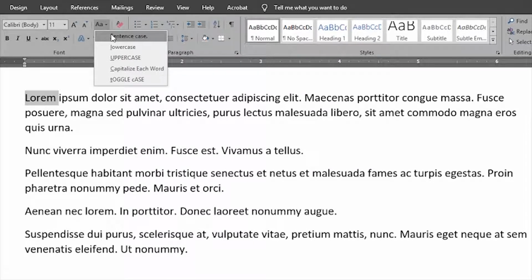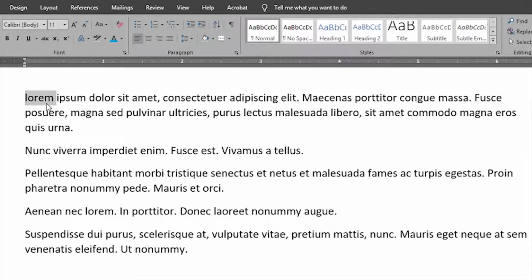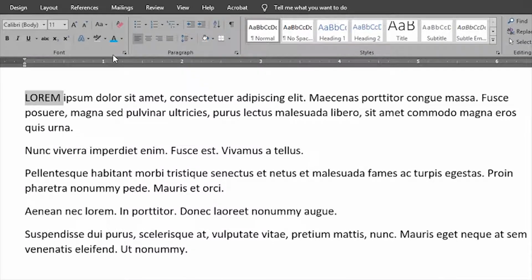Sentence case means it's going to put it in sentence format, as in capitalize the first letter of the sentence, everything else, unless specifically or explicitly implied, is going to follow the case of a sentence. It's not going to be capitalized. So if we hit sentence case, okay, capitalize the first letter of the first word. Or you can go here and hit lowercase, everything turns lowercase. You go uppercase, everything's uppercase.